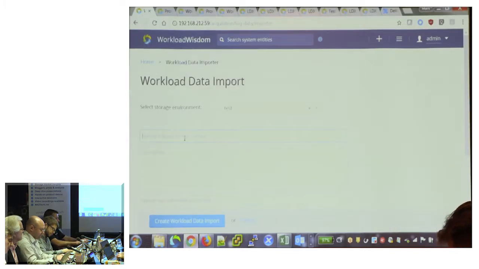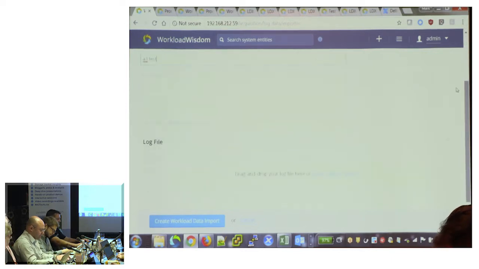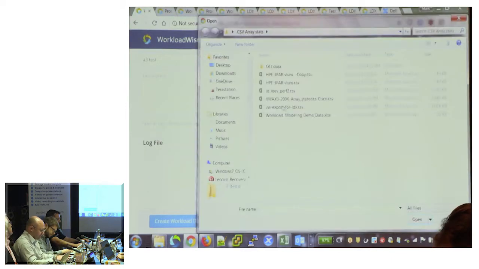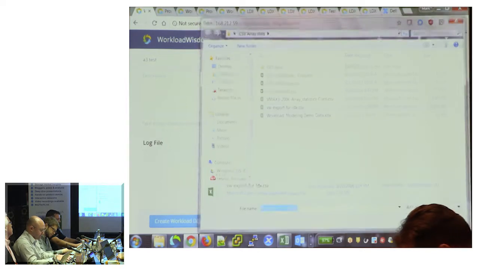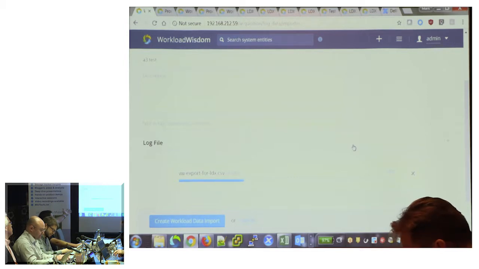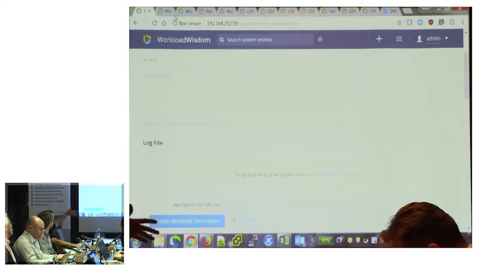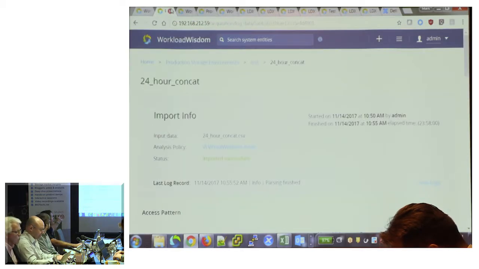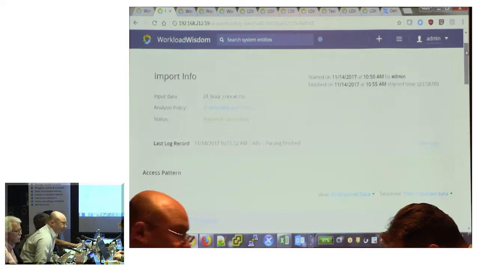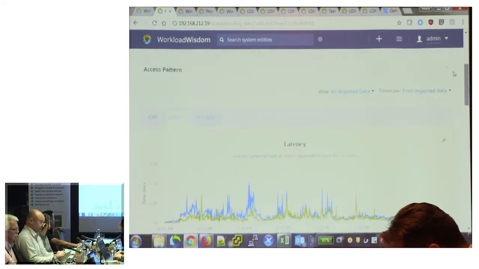So give a name for this. And then it's very simply selecting those array statistics. I select those array statistics and we ingest them into our system. Instead of sitting here waiting for this to finish, which, depending on how large the capture is, could take quite a bit of time to process all of these requests, I will show you what the end result essentially looks like.